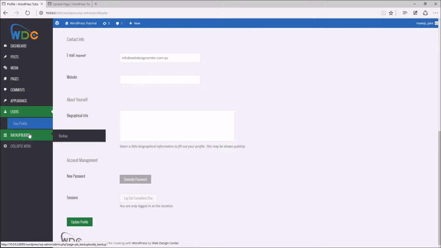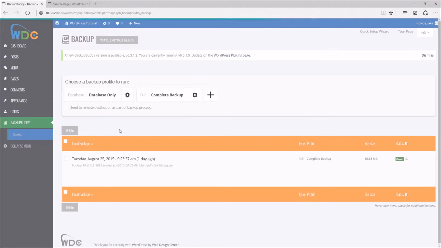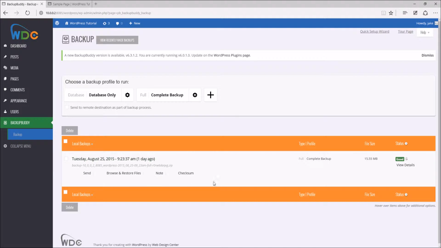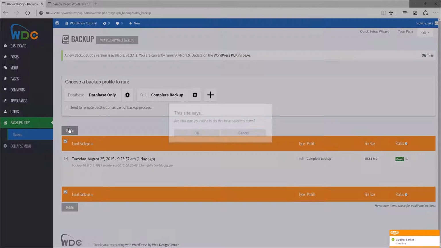The other nice feature that we normally give to all our websites, it's a software called Backup Buddy, which allows you to very easily back up your website with a single click of a button. So if you click on Backup Buddy or Backup Buddy Backup, you will see that there's already a backup we created there for demo purposes. If you wish to delete it, you just tick that box and you click Delete.